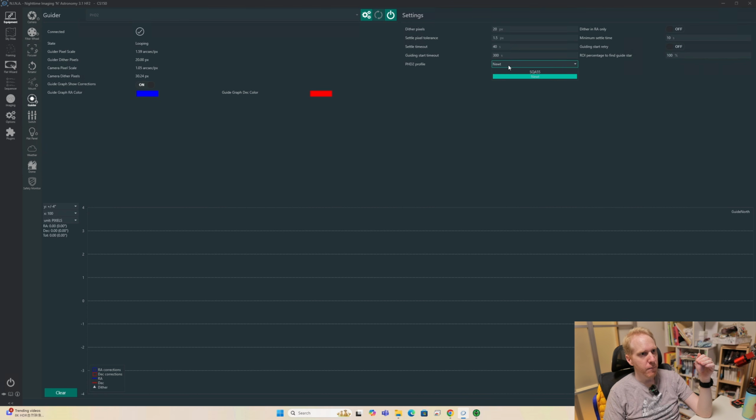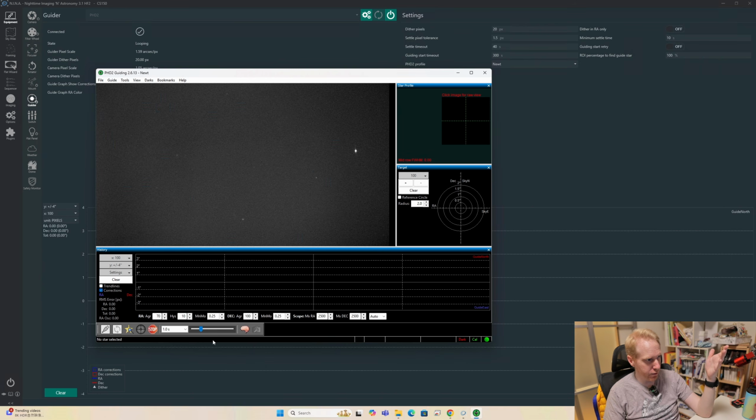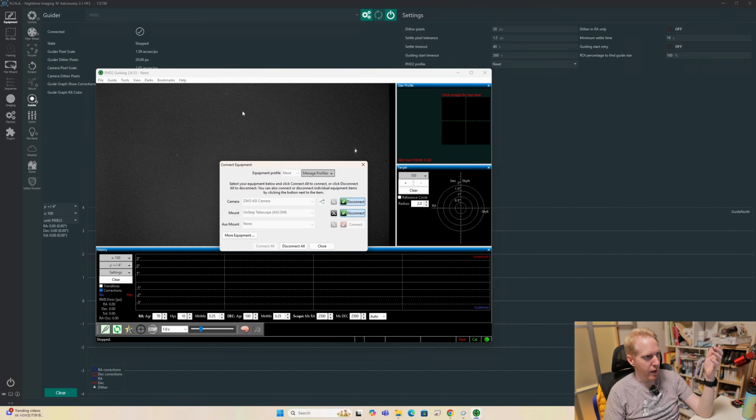And then here you have the PHD2 profile that you want N.I.N.A to launch automatically. And I'm using my Newtonian telescope, so I want to use my Newt profile, and this corresponds to the equipment profile. So if I stop the exposures, I go to my profiles there. I'm going to disconnect all just to show you.